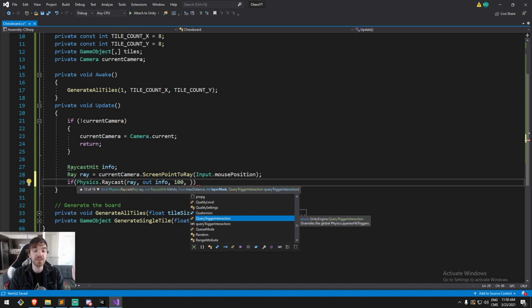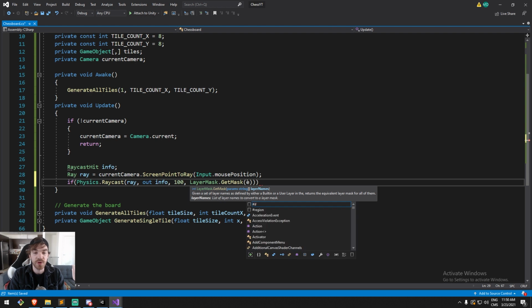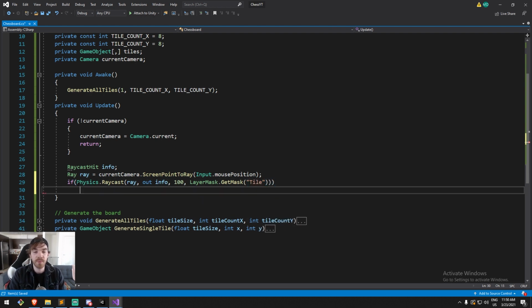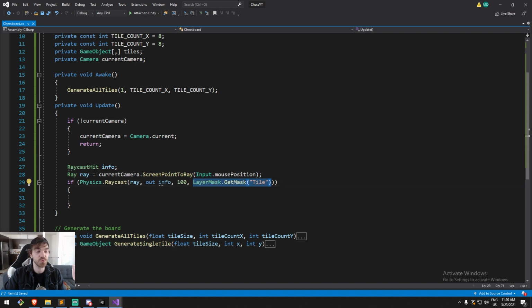And then here we'll need some layer mask. Of course, you'd like to just limit the interaction you have with only the chessboard itself, so we'll need a separate layer for that. I'm gonna do layer mask dot get mask for everything that is called tiles, or just tile like that. Which also means that we're gonna have to put the layer on the tile that we had earlier as well.